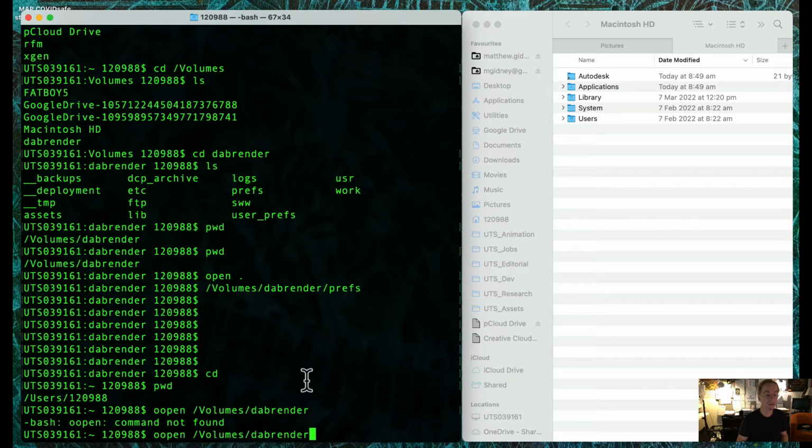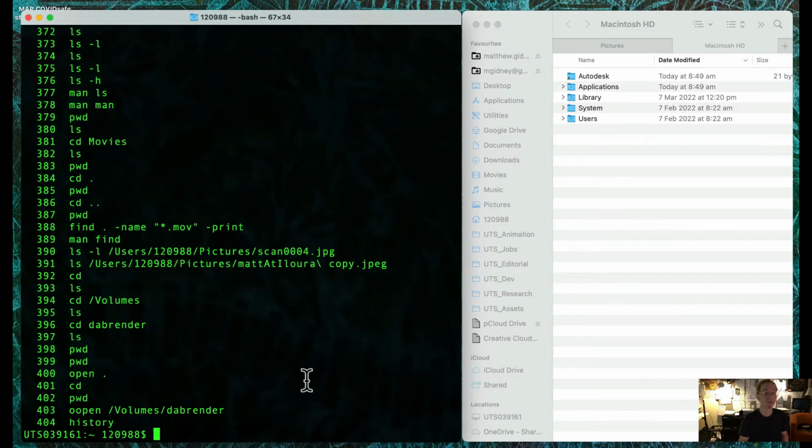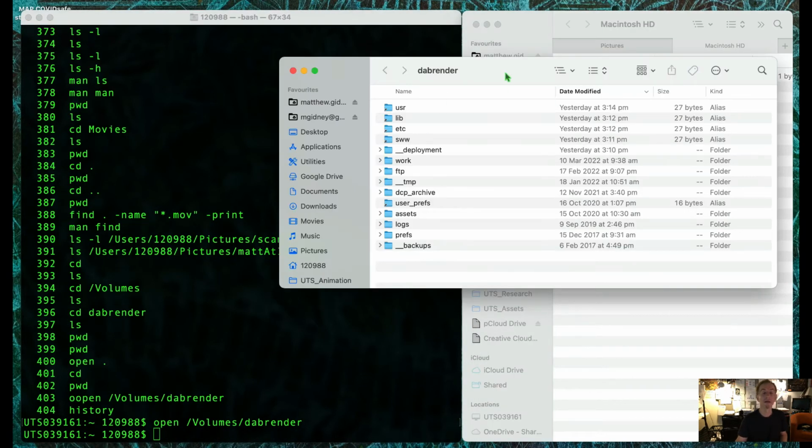The up and down arrow keys go back through the history of all the commands that you have typed, which is another nice thing. In fact, you can type in history and you see all the commands that you've typed with a number. I just want to correct that spelling mistake because I spelled open with two O's. So I just go back, remove that so it's right, and then hit return. Okay, so now I've got my dab render.